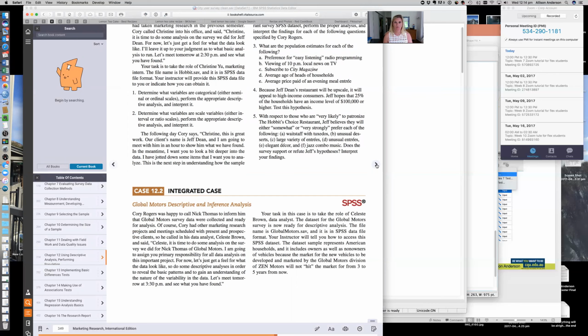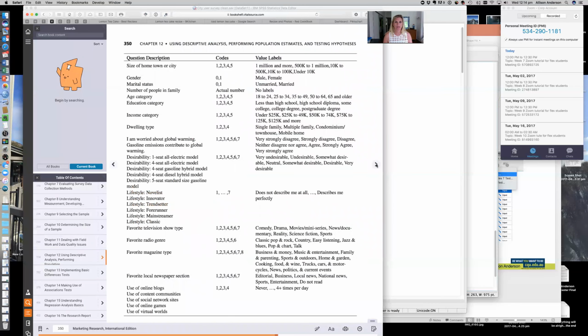So case 12.2 is the case that you need to look at. I find this really valuable. You'll be able to see all this in the variables when you download the database. But this shows you, as a quick reference, how they've coded each of those questions, so you know what data you actually have to work with. In this case, for the size of the home town or city, 1 is 1 million and more, 2 is 500k to 1 million, 3 is 10k to 500k, and so on and so forth.